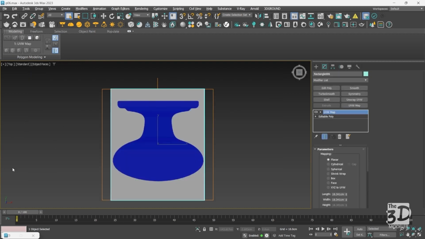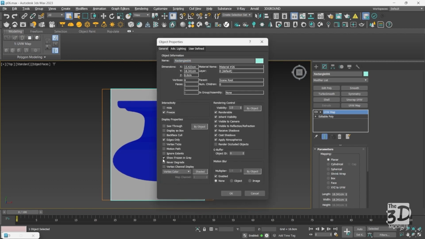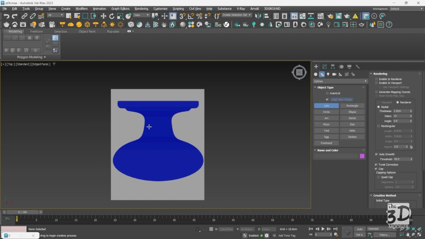I have already imported a reference image for the top view of our handle. Let's freeze our reference image. Then let's start creating a new line. Then I will use the lathe modifier. First, I will create a new line, and I will roughly trace the outline of our handle like this.